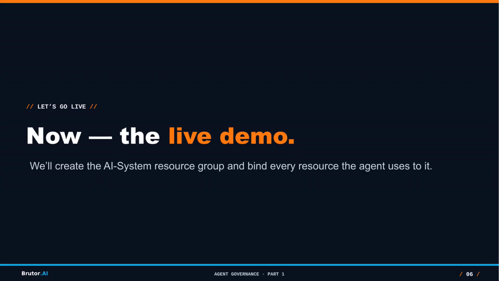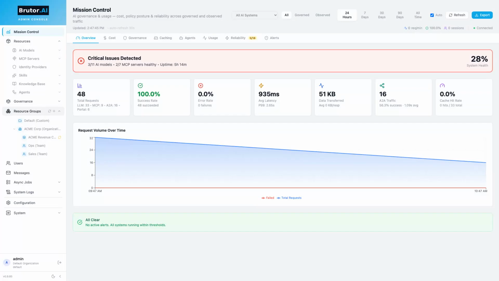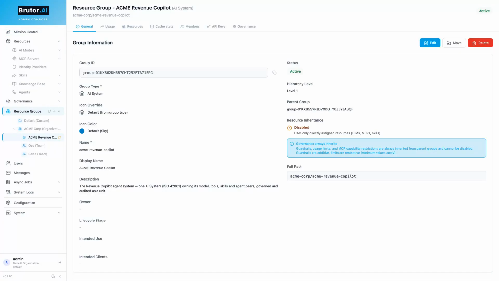Now, the live demo: the AI system resource group, and every resource bound into it in the admin console. Resource groups, alongside your org and team groups, is a different kind. ACME Revenue Copilot, a resource group whose type is AI system. Open it. General tells the story. This one group represents the whole agent system. Its EU AI Act risk tier is set, and everything the system owns and does is governed and audited under this one unit. This is the AI system an auditor asks about.